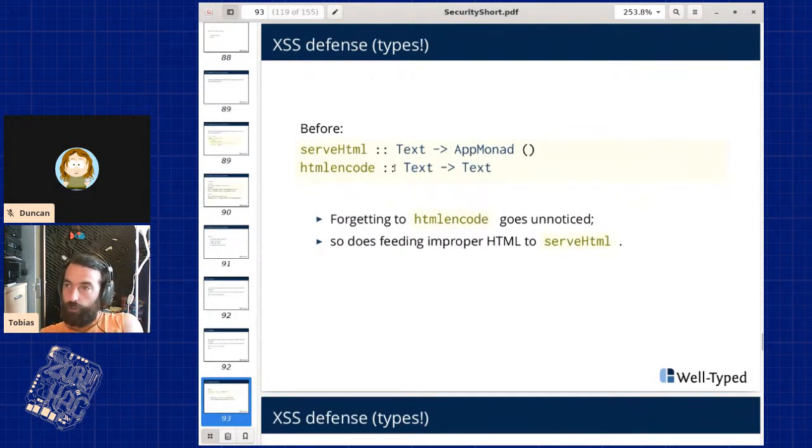Right. So previously we had this function here. We had a serve HTML function that takes a bit of HTML source as text, as a string, and runs in some kind of application-specific monad to serve a response. And we have the HTML encode function that takes a string and outputs HTML as a string. And if we forget HTML encode, or if we feed something improper to serve HTML, it'll go unnoticed. It'll silently do the wrong thing.